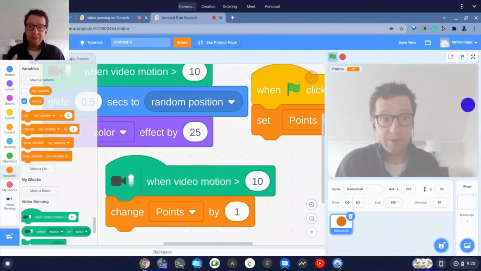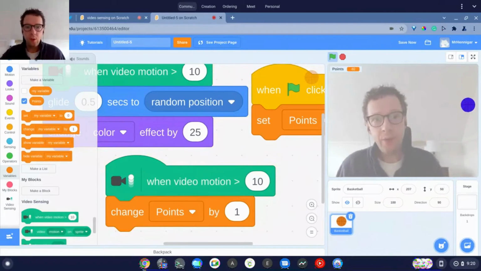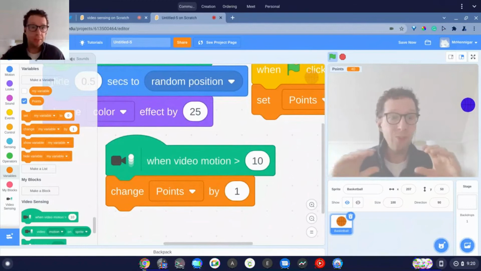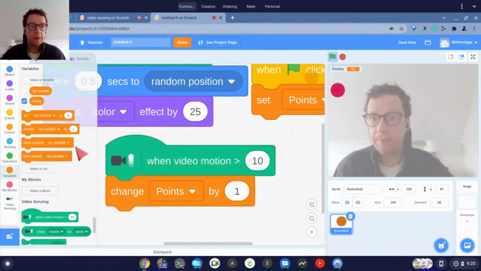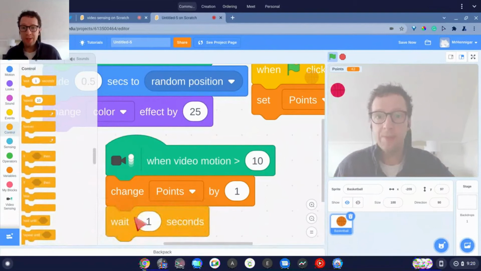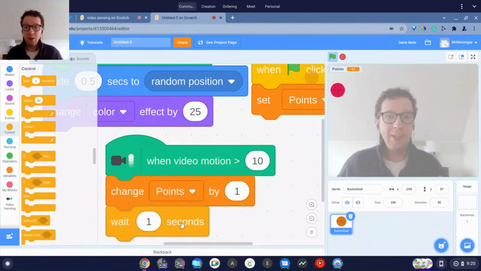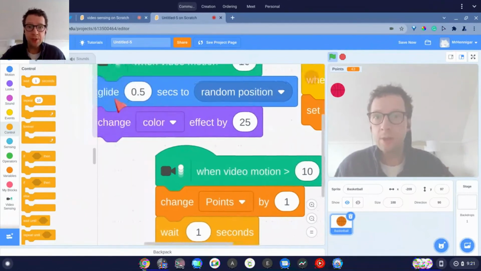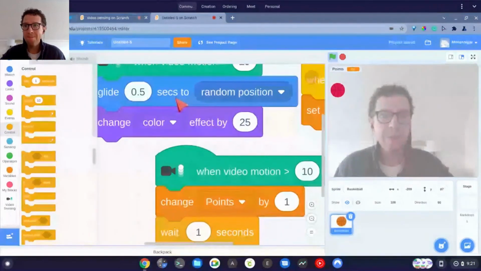So I'm thinking that if in my code, I tell it to, when it senses motion, change the points by 1, I can put a wait block in or a pause. I can tell it to wait before it allows new points to come up. In the control drawer, there's a block that says wait 1 second. So if I say change the points by 1 and then wait 1 second, that means that it's got to wait at least 1 second before it can give me a new point, which works out really well because if we remember that glide block, it should be in its new position already after 1 second. So that's going to mean that I can't cheat and rack up a whole bunch of points. Unless you want to be able to cheat, and then you might leave it.